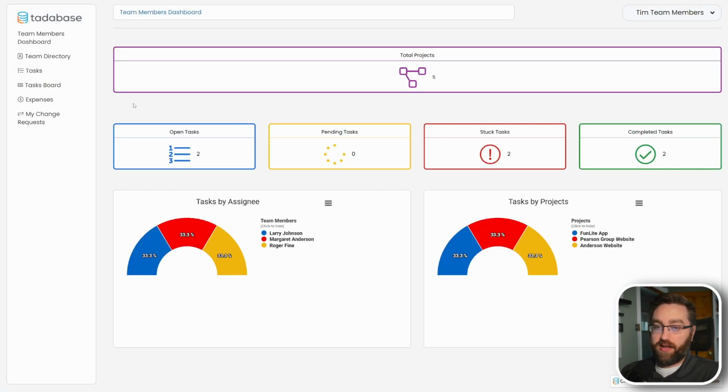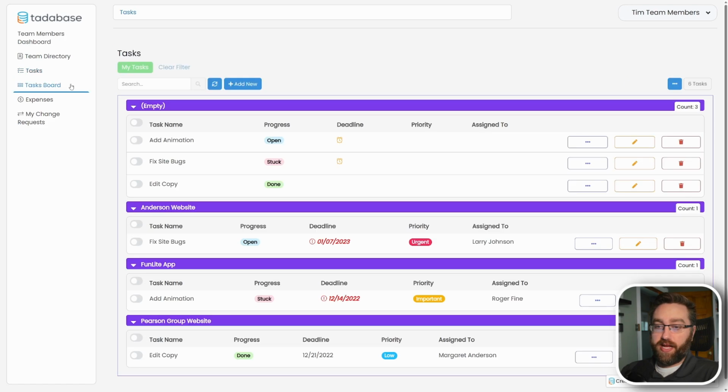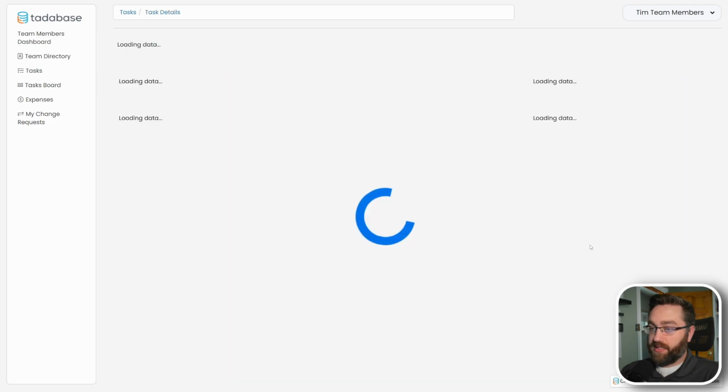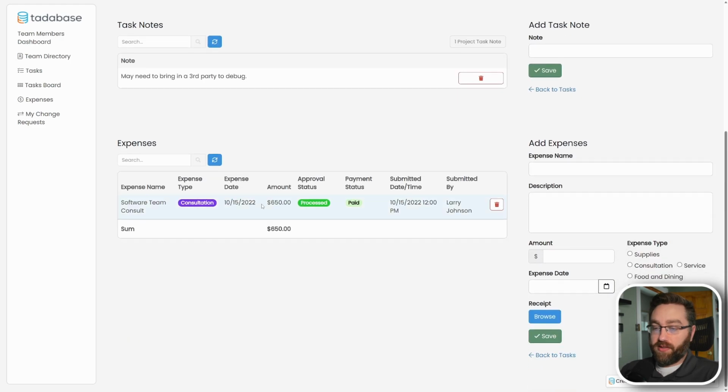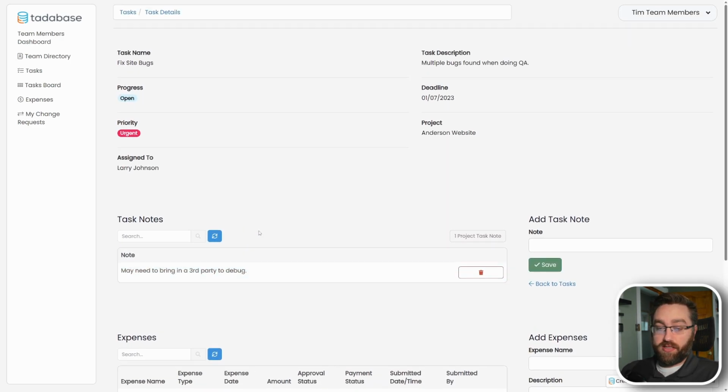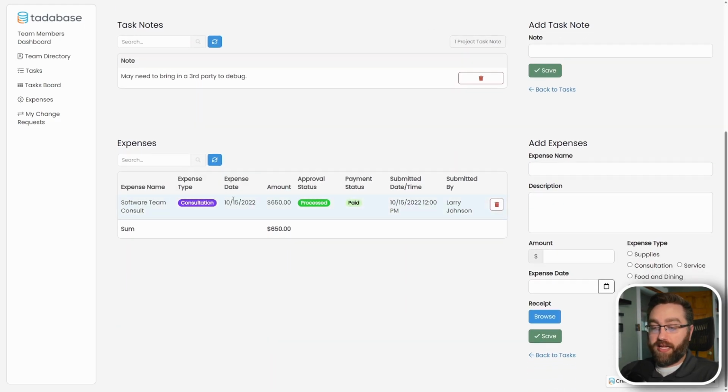So, if we look at our app here and we go to tasks, let's say we want to look at more details about fix site bugs, this particular task for this particular project. We can click on the details button and it's going to navigate us to a new page, giving us the ability to see more data components that we've created so we can see more information about that particular task and any connected or related items throughout our app.